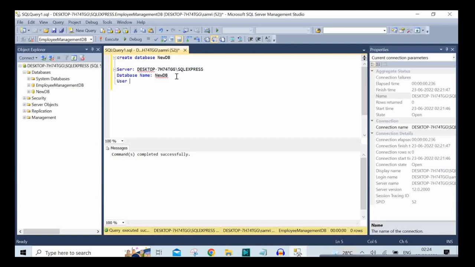And also we need user ID and password for the database user, under which account we basically want to connect with the database server. So these 4 properties are basically what we need in order for an application to connect with the SQL Server database.